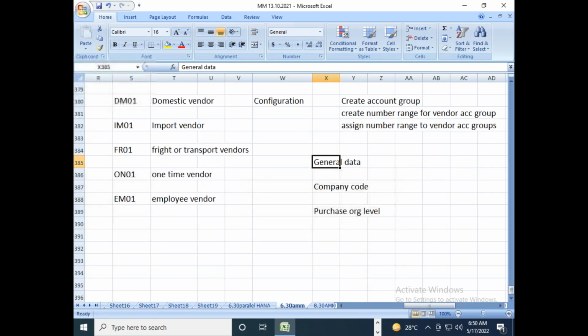When I say general data, here we are going to maintain the general information pertaining to the vendor. What is the general information? The general information is like the address and tax information of the vendor, the bank details, and the contact person details at the vendor's location. These are some of the general information of the vendor master data.